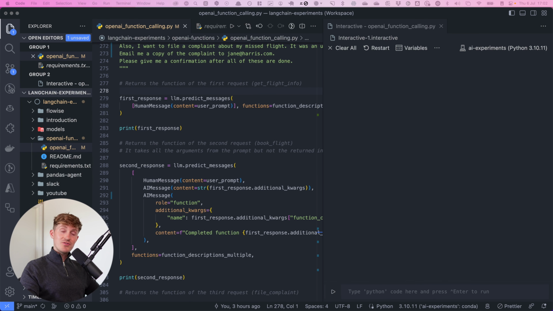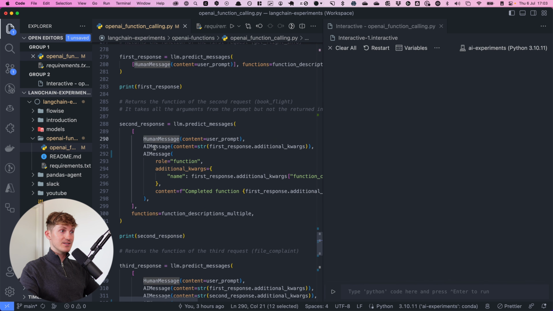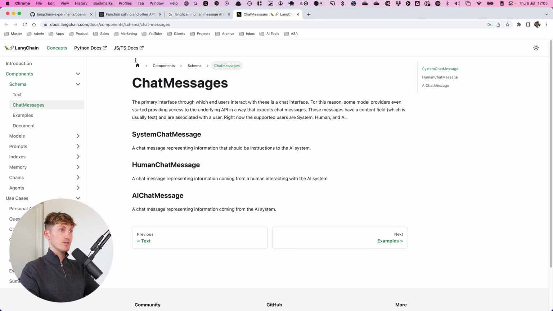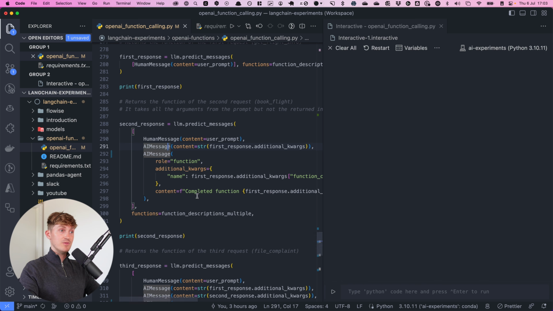To continue with this, we just extend the messages that we're providing to the API. Since we're using LangChain, this looks a little bit different. We're using the human message and the AI message template. If we go to the LangChain documentation, you have system messages, human messages, and AI messages, which are used for representing information coming from the AI system. I could only get it to work by providing it double: first the content and then the description of the actual function.